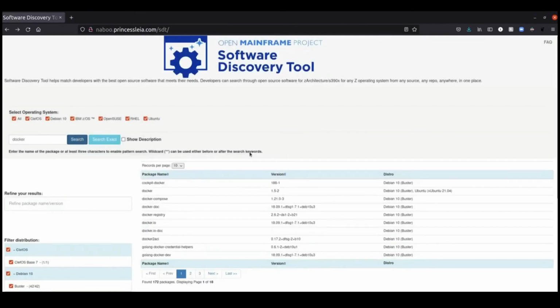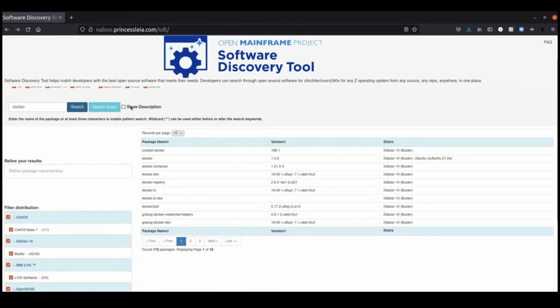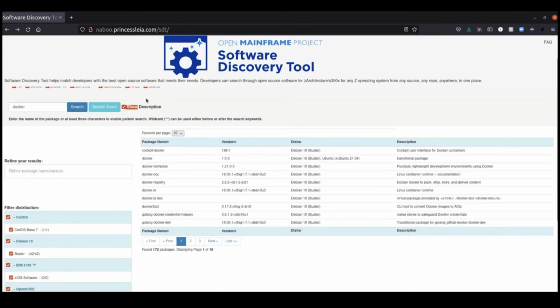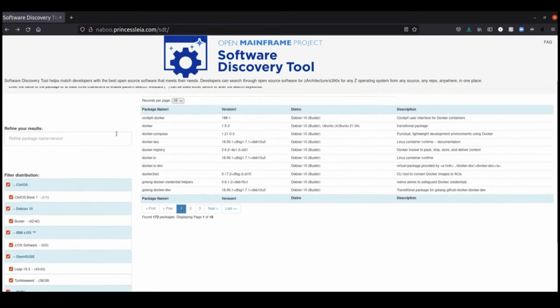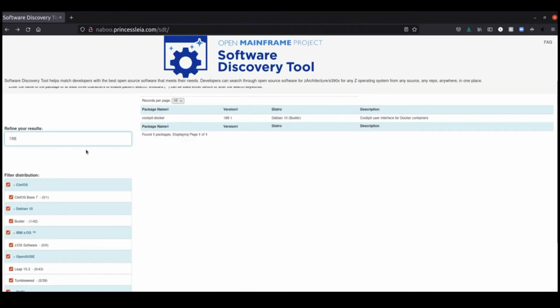The search results are displayed. Then, we have the description column, which is hidden by default. We can toggle it on and off. We can further refine our search by entering a specific package name or version. For example, if we want version 188, we get the corresponding result.